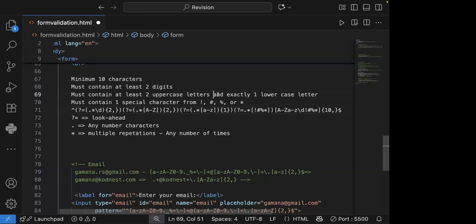And they're telling exactly 1 lowercase. I'm telling look ahead in the string. Any number of lowercase characters can be present, repeated any number of times. A can be repeated 3 times. That is what it is telling. Exactly how many? Exactly 1. In the same way, it must contain 1 special character from these 4 characters. Look ahead in the string.